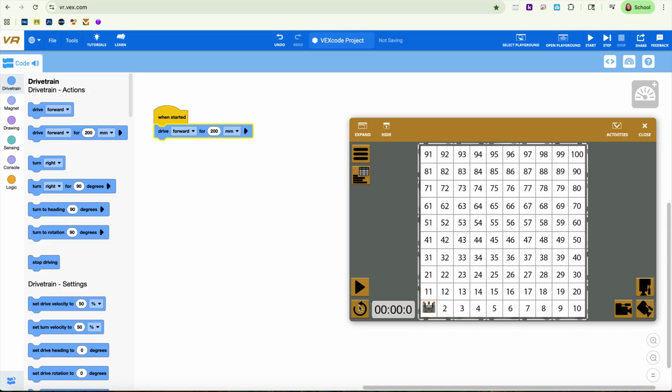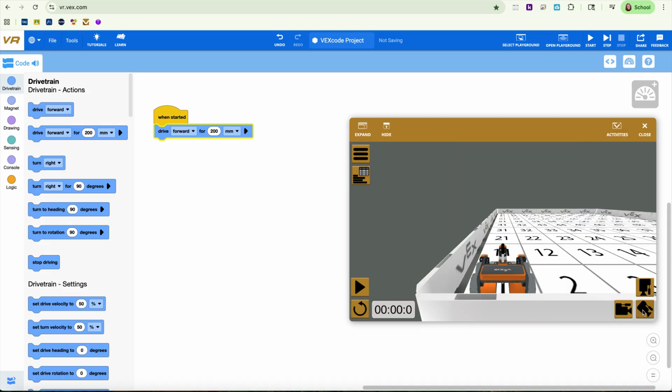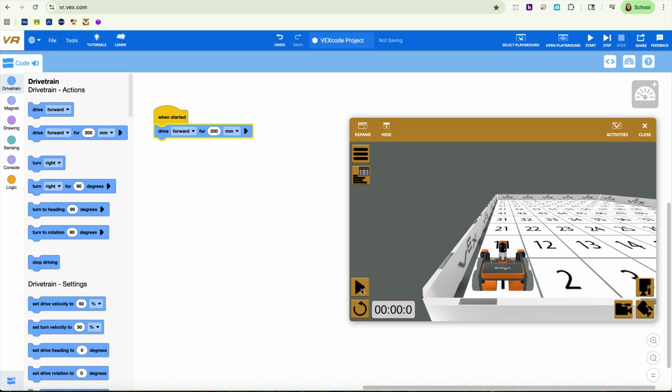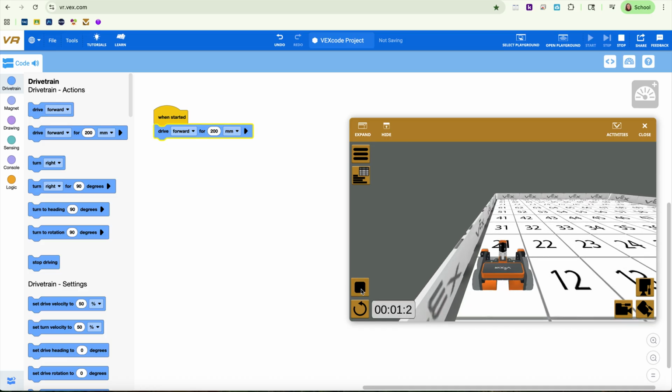And you know what can be fun? You know how we were playing with the different camera points of view? You can also run your code and see the robot from another perspective while it's running. So that's up to you.